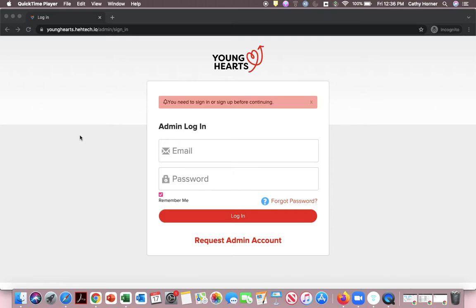So the very first time that you log into the admin panel, you want to note this address. So this is important to know. We're on stage right now, younghearts.hehtech.io. That's always stage/admin. So that's where you'll want to go to start out.